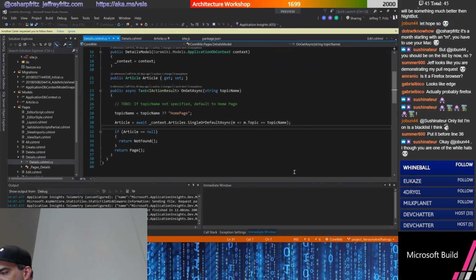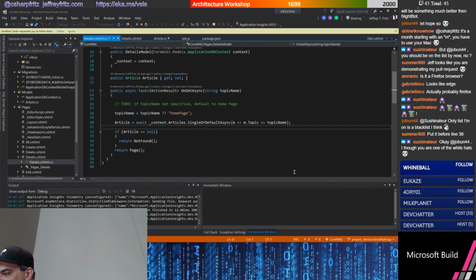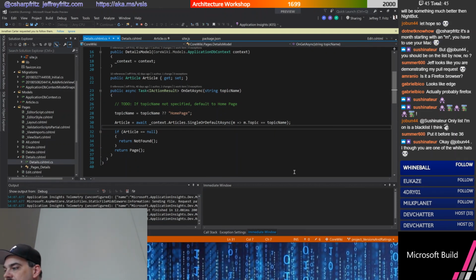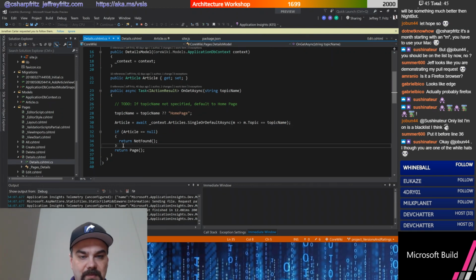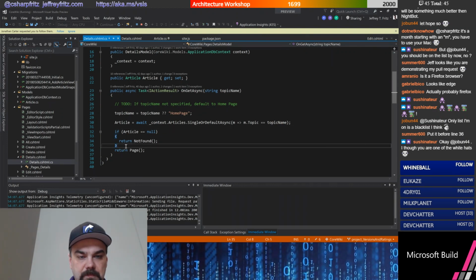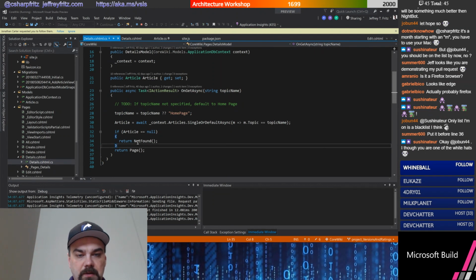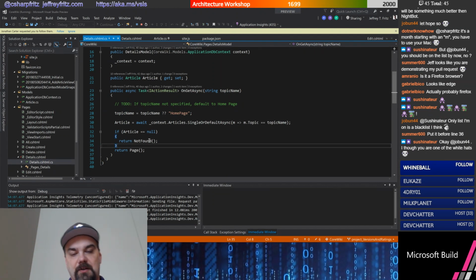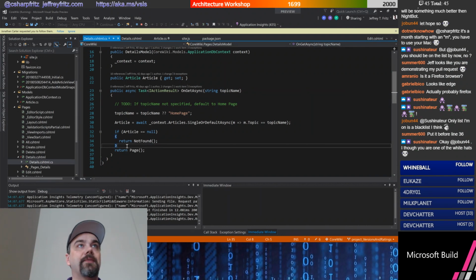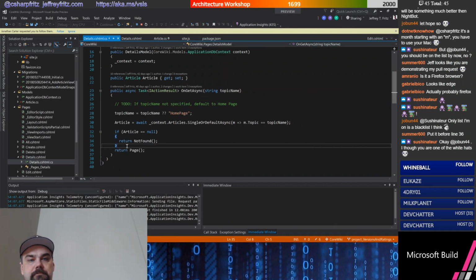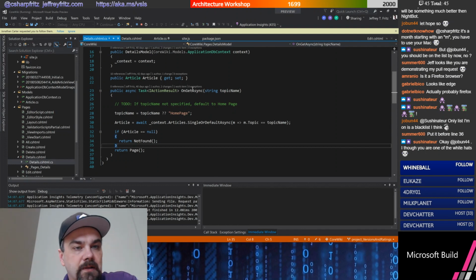Let's see, the only list I'm on is a blacklist. Put it before line 36 is what Summer is suggesting. So after we decide to return the page, if we don't find an article we're going to return a not found, but before the page is returned, right in here I think is where we can start working and adding this.